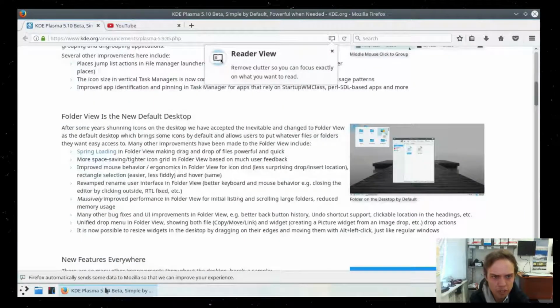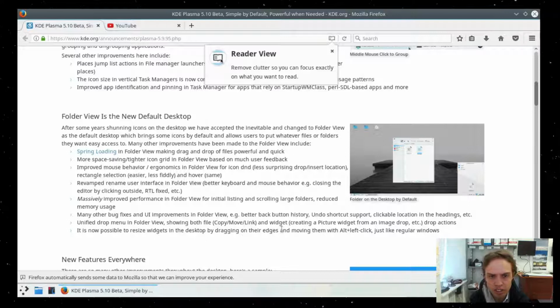Let's continue to look here quickly. We just looked at spacing tighter, improved mouse behavior, folder view, improved large folders, better memory, bug fixes, folder view copy, move, link, we saw it just there, and resize, which is on the desktop, by dragging on the edges. Nice!